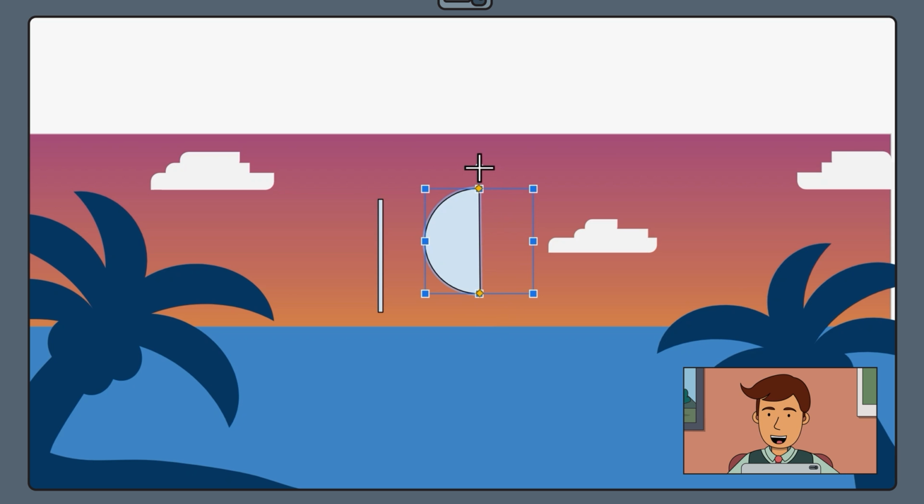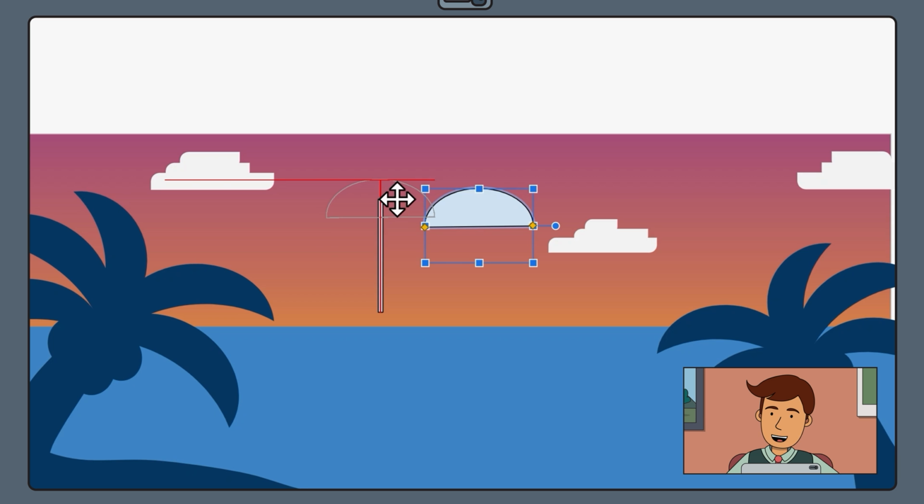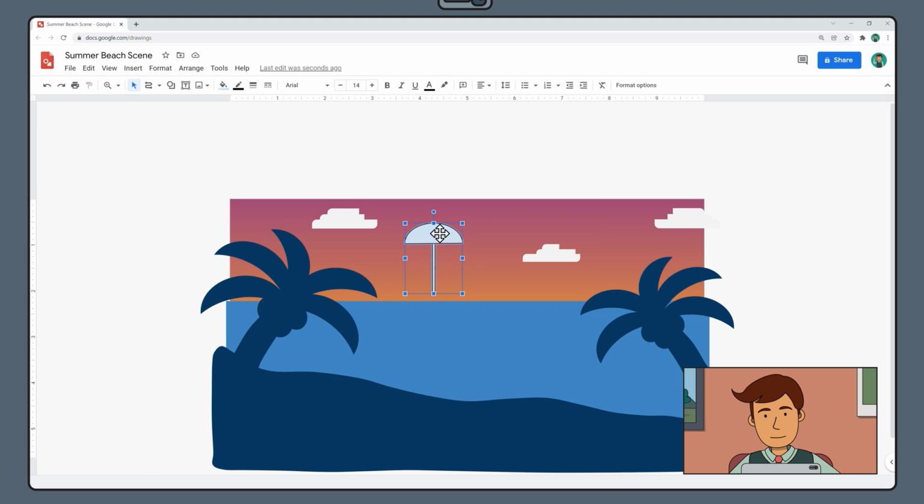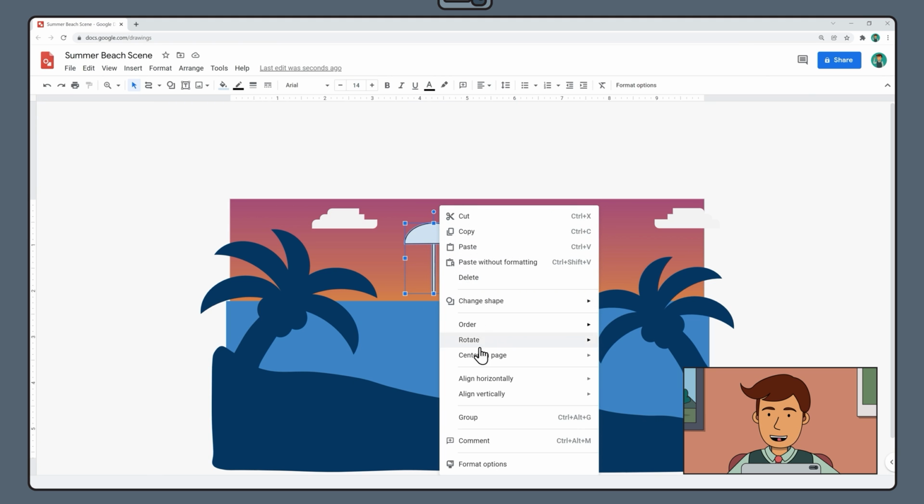Hold down Shift and rotate the semicircle 90 degrees. Grab the bottom anchor point and drag it up slightly to give the umbrella a little bit of a squish. Next, drag it into place on top of the rectangle, using the red guides to ensure it all lines up. Click and drag a box over the umbrella, right-click, and select Group.